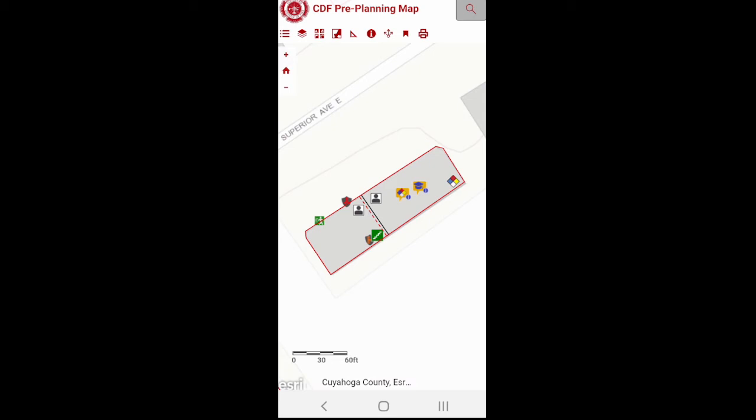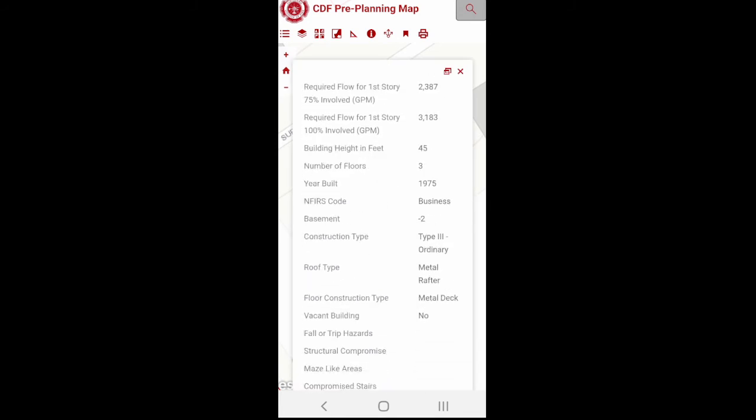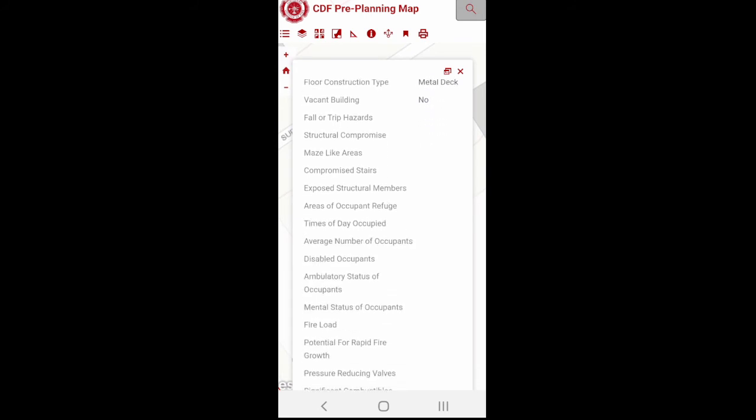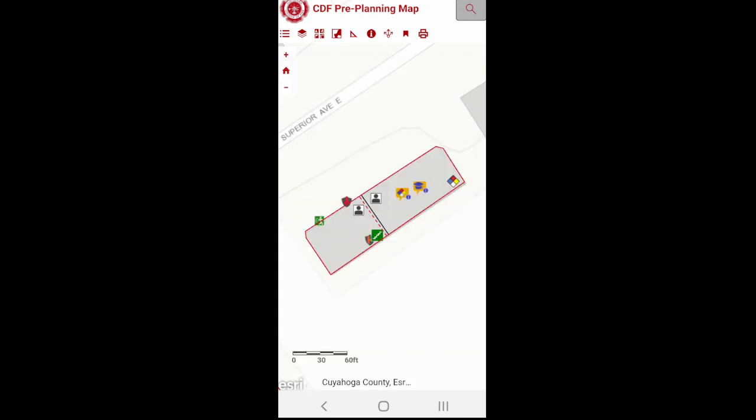And then as you want more information, you just click on the building there in a blank area within the polygon. It's going to come right up to all that suppression pre-plan information that's ordered in what we believe is probably most important, critical when responding first. So that's pretty simple. I'll go over the little tools here.